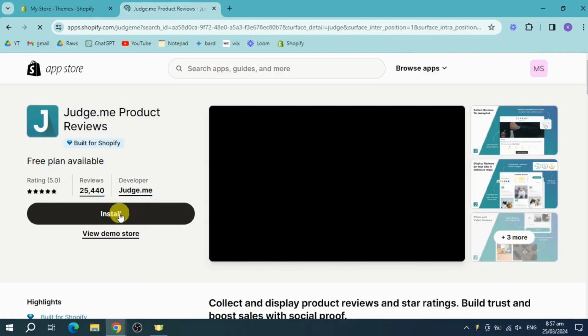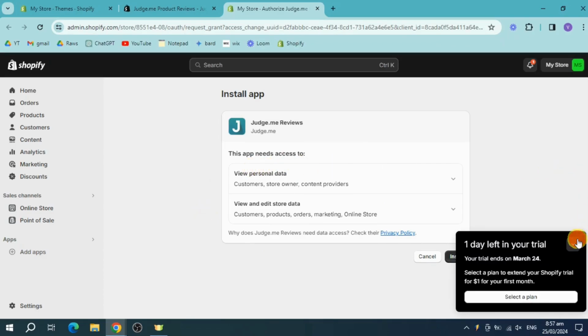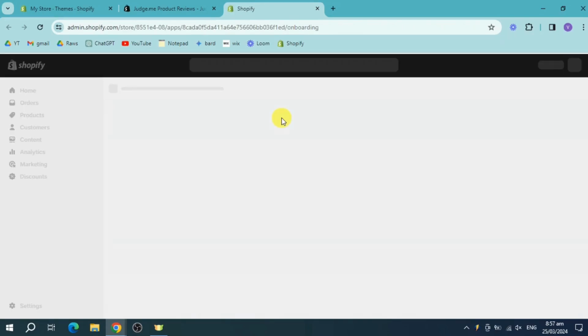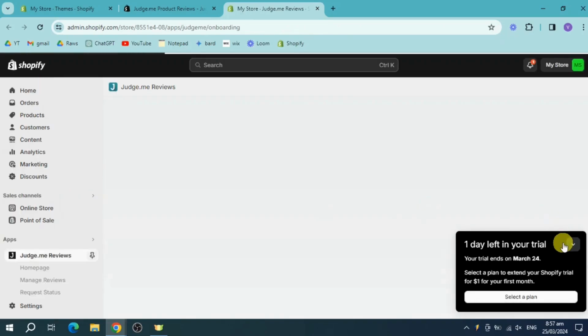Then click on the install button. On this install button, we need to grant them access in order to install this on our Shopify store. As you can see right here, it is asking for access, so click on install. Once you have clicked on that, it will onboard you on Judge.me, and you should be able to see the dashboard of the Judge.me app.